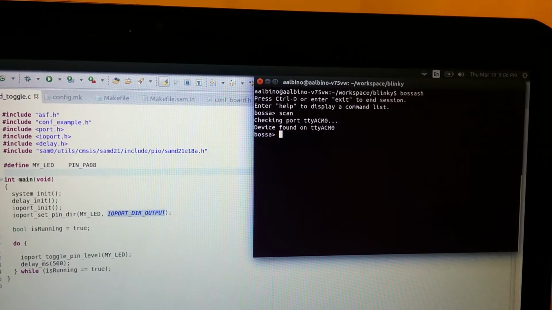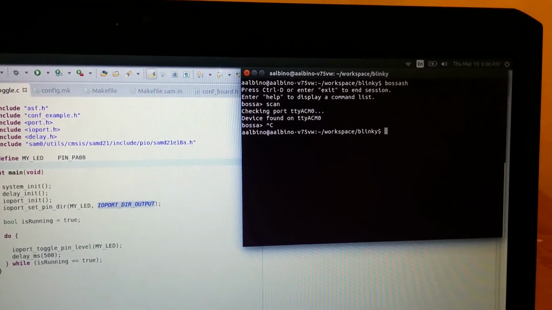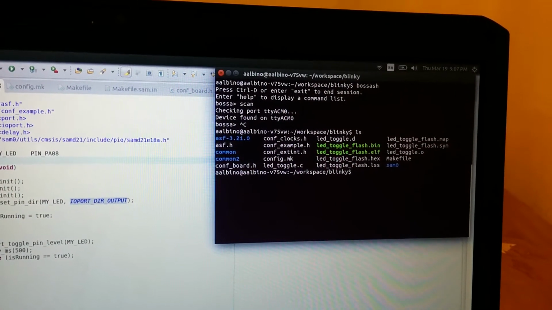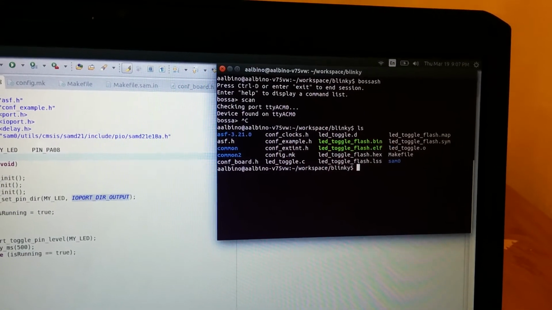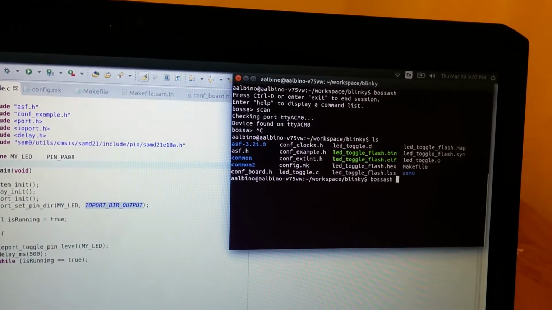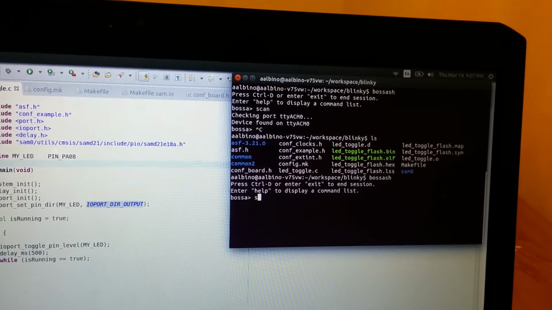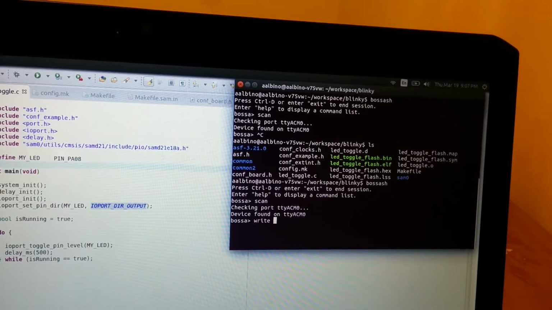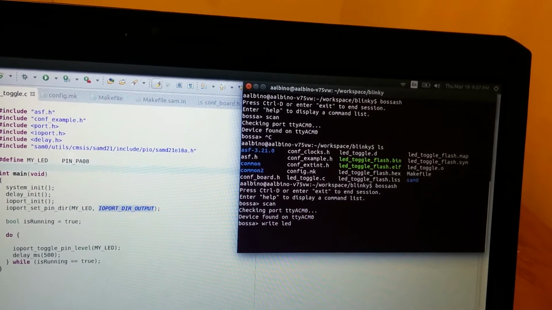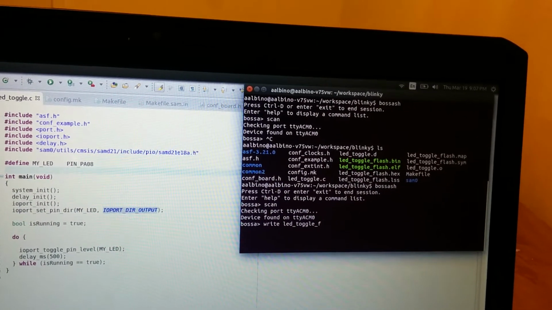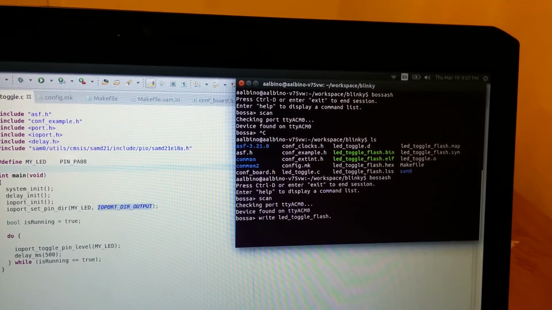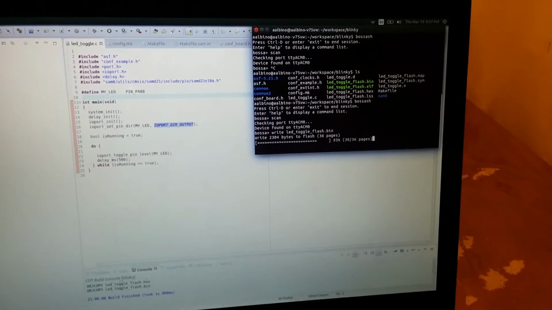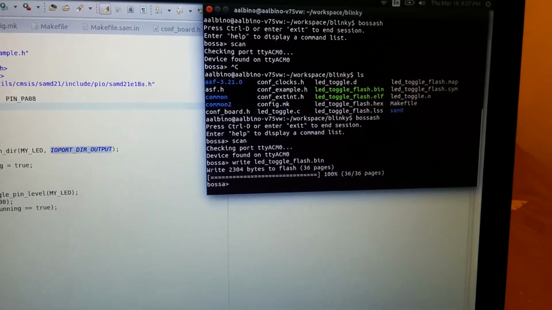So now, just so you know, we're currently in the workspace, and you'll see those are the generated files, including that bin file. We're going to write to the chip. We're going to write that LED toggle flash dot bin file on there. So back we go. Scan. And now we use the write command. Write LED toggle flash dot bin. And it should just start writing. There we go. Complete. Yep, 100%.